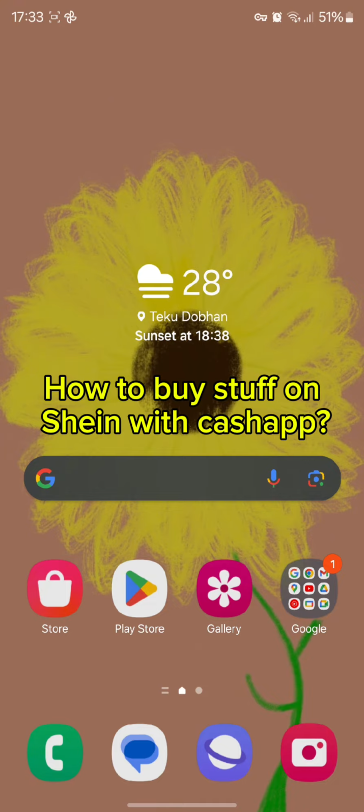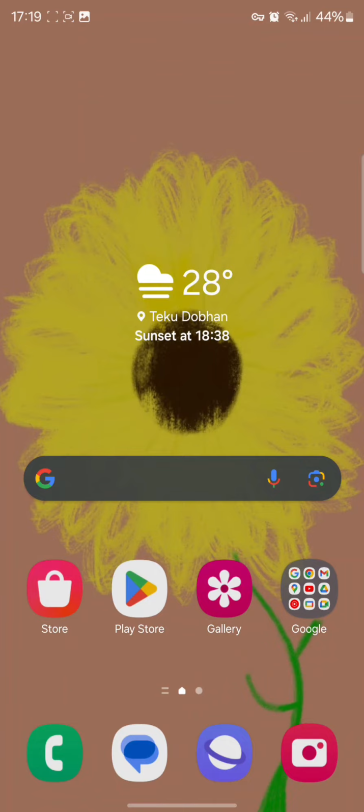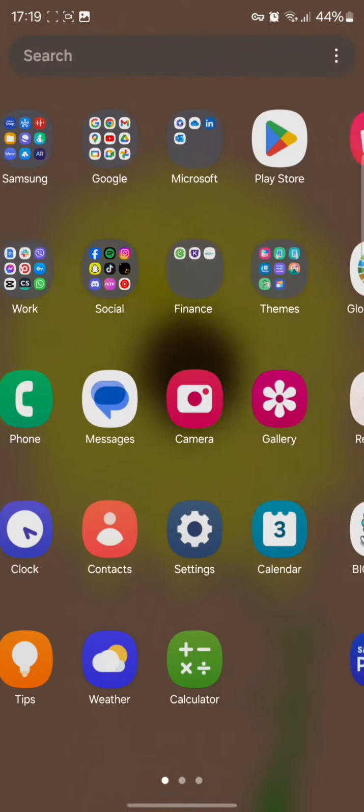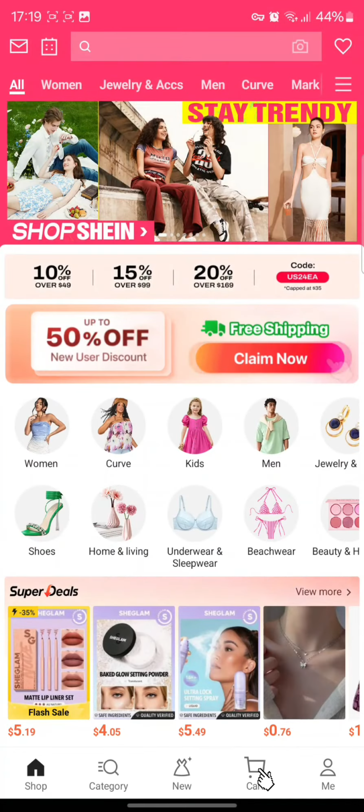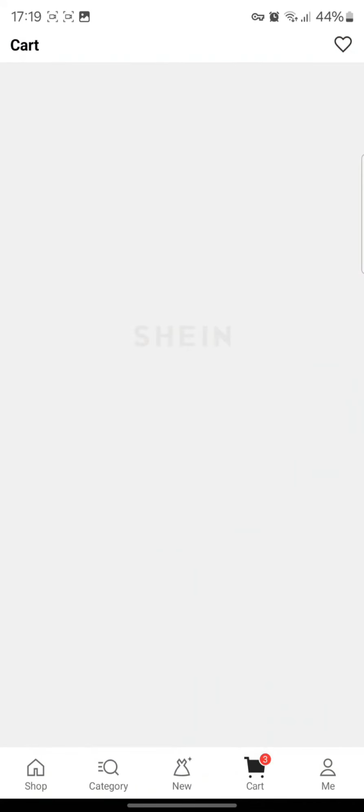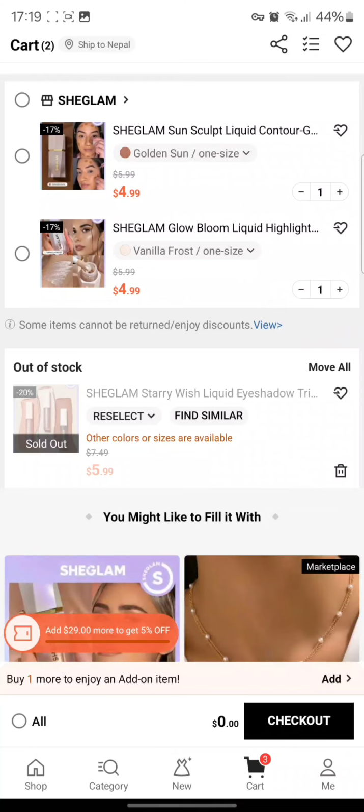So to buy any kind of stuff on Shein with your Cash App, all you need to do is simply tap open your Shein app. Once you tap open your Shein app, you will end up in this page. So simply tap on the cart option. Once you tap on cart, you will end up in this page. So simply select an item and hit the checkout button.